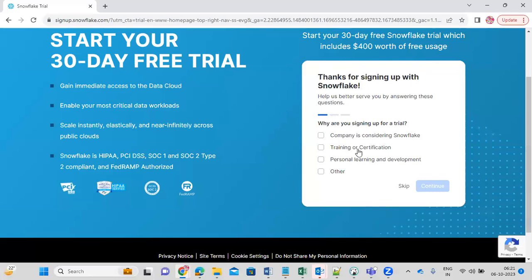So here you can select the suitable options or you can skip also. You will get multiple options. You can skip those options. I am skipping this option. Thanks for signing up. We are signing up for your trial. So the company is asking some different options. You can select those options or you can skip them.